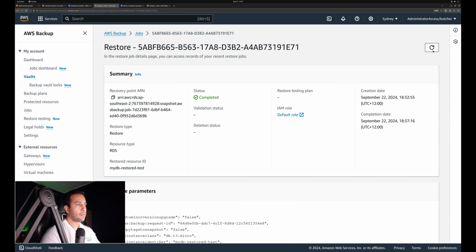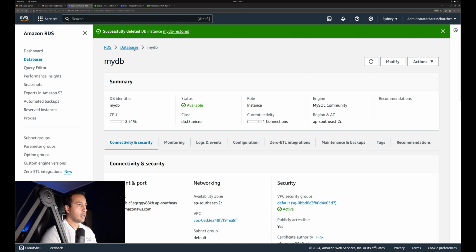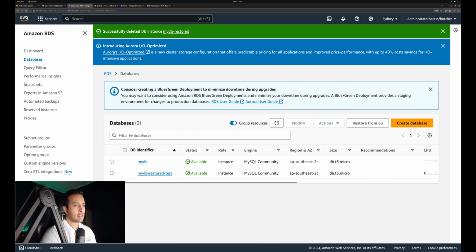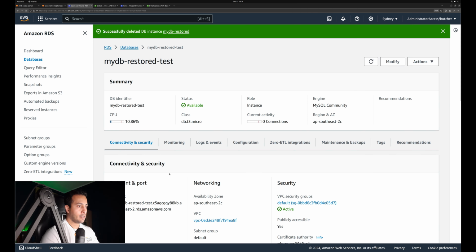So the restore job for the RDS instance has also been completed. I could go into the database instances and I can see that there's a new database instance called MyDB restore test, which is the name that we used when we created the restore job, and it has been restored with the data that we specified in the snapshot.